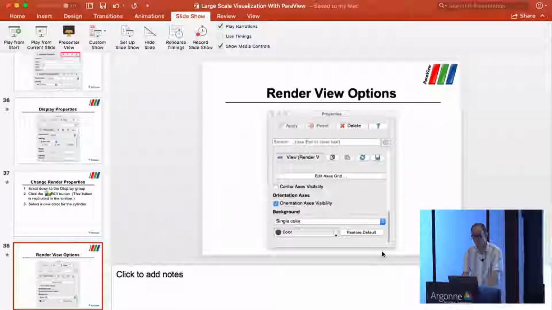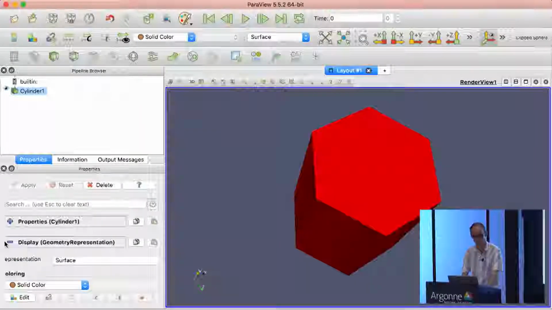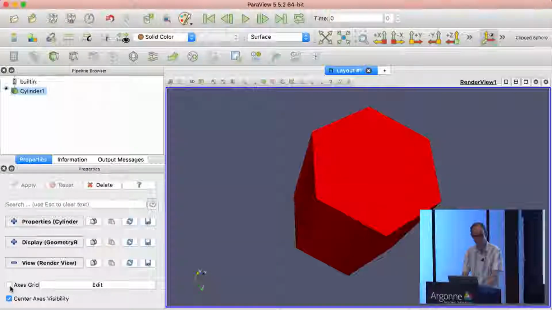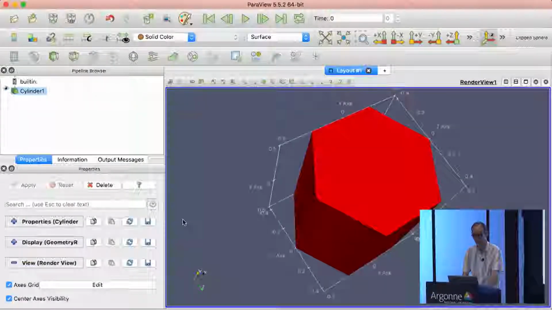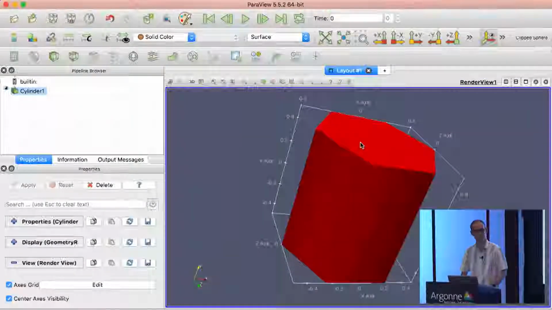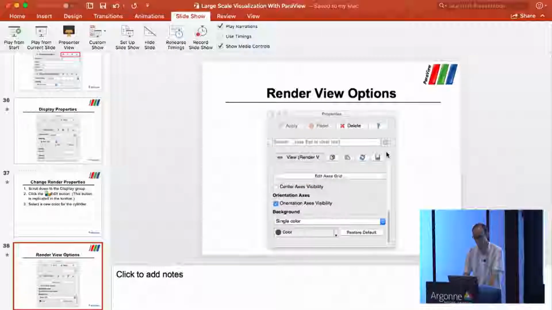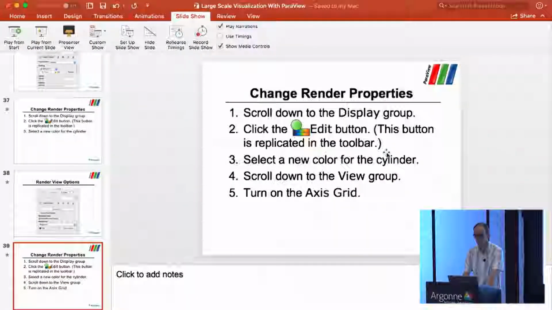Render view options changes the properties for the view. Some of those are the background color and the orientation axis visibility. So let's try to look at that. That's axis grid, actually. That's a good property to look at. This puts a grid around your scene, and you can see how big your data is along X, Y, and Z axis. So this is what we've done here. We turned on the axis grid.